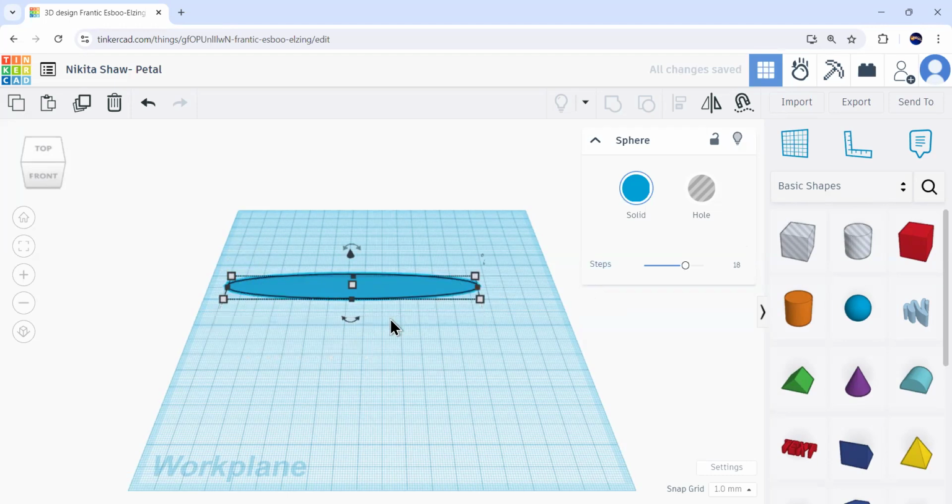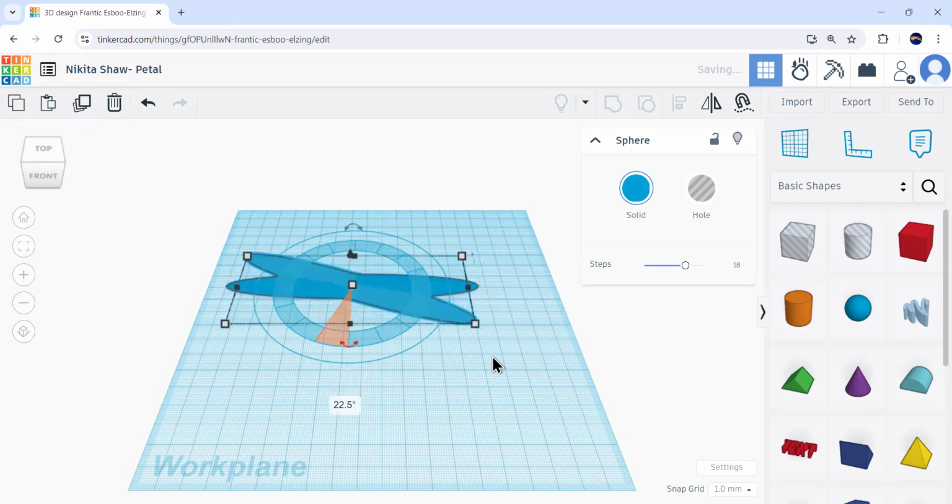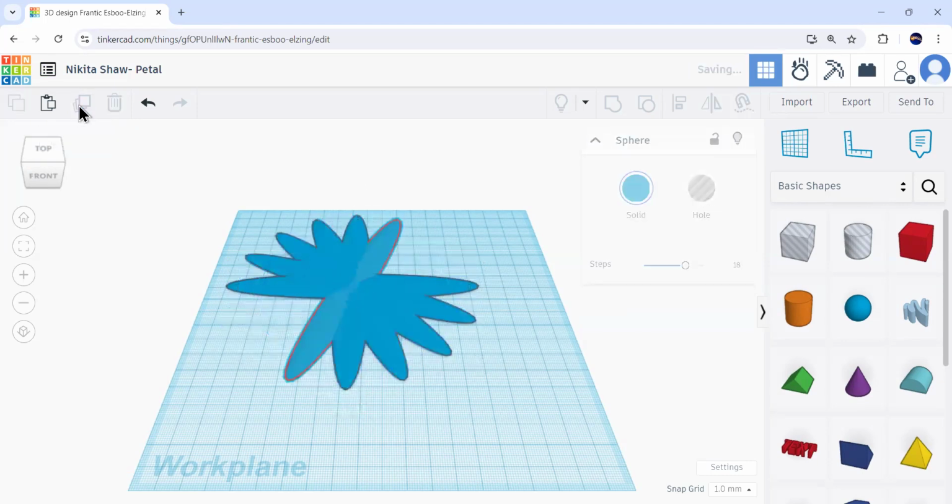Okay, so now this looks like a sphere, right? So now the next step will be to just click on the duplicate and repeat button. Then we will go to this double arrow and click on this 0 degree to change it to 22.5 degrees. Okay, so now again we'll keep on clicking on this duplicate and repeat.